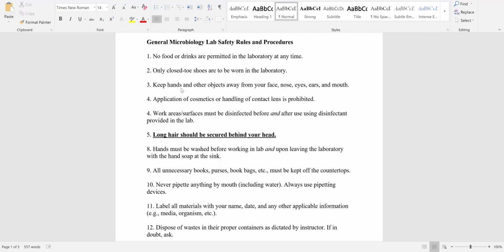Number three, keep hands and other objects away from your face, nose, eyes, ears, and mouth. That's because if there's any potential for contamination on your fingers, you don't want to be moving those microbes to your face. Studies show that the more often you touch your face, the more likely you are to get sick. That's because your hands are disgusting. Let's be honest. We have a picture up in the lab saying the 10 most common sources of infection are your 10 fingers.